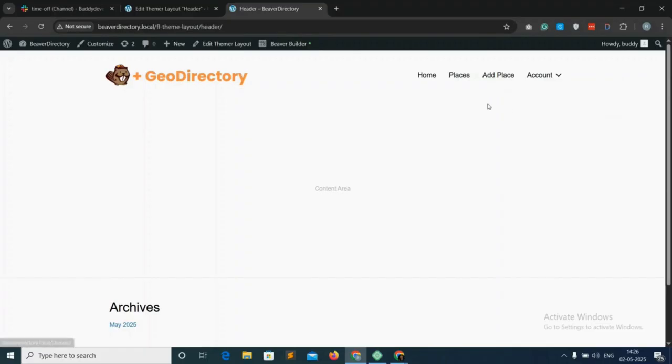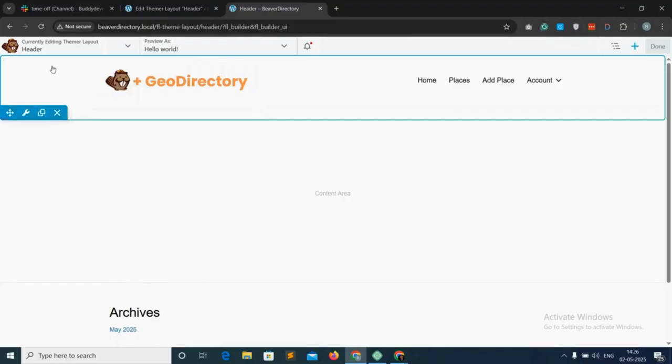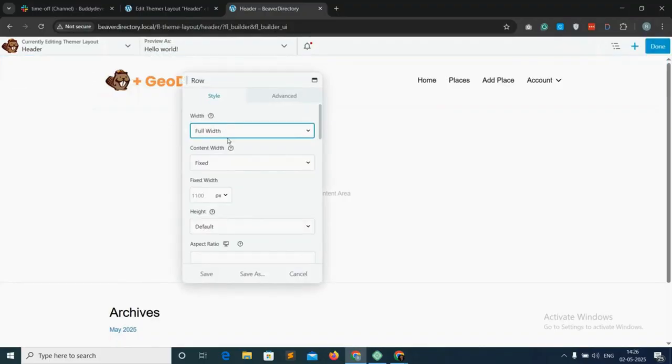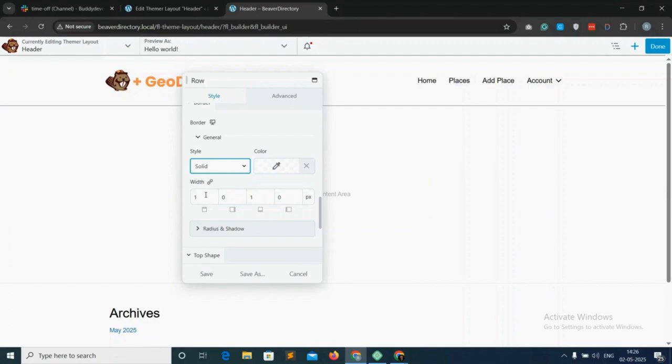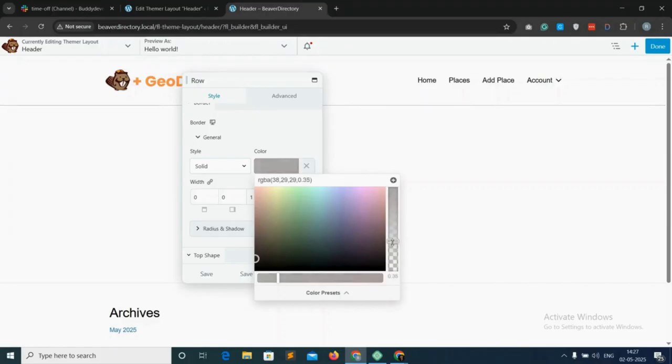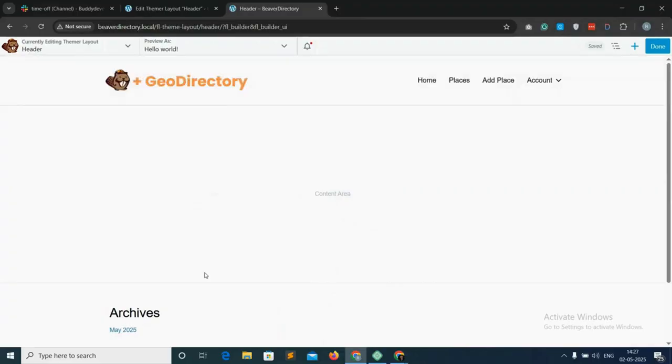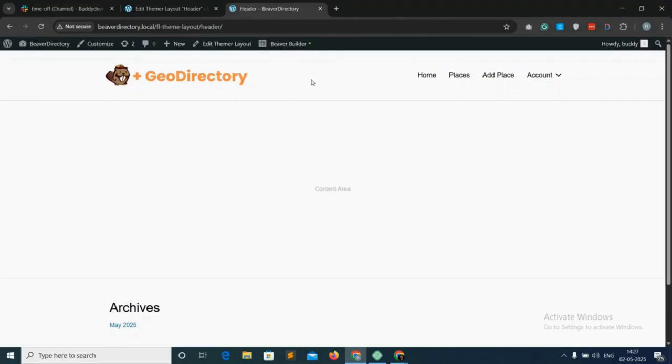So now below the heading we will be adding a border, that is a bottom border. By this our header will look more professional. So coming on to Beaver Builder for edit and then coming on to its main row settings and then on to style and then coming on to style solid, and then we are keeping all type width to 0. So we will be choosing a color and then adjusting it. Then we will save it, then done and then publish it. So now it looks good.